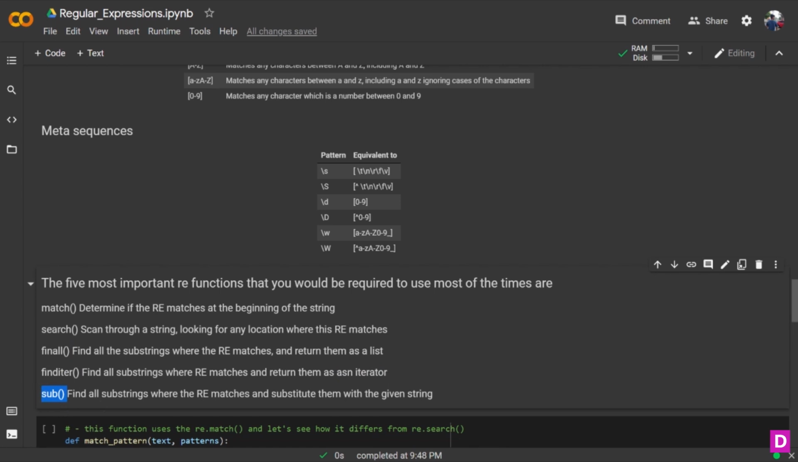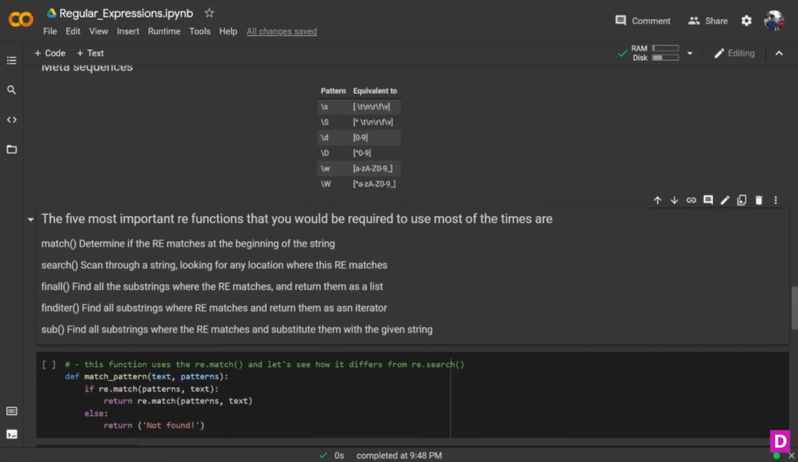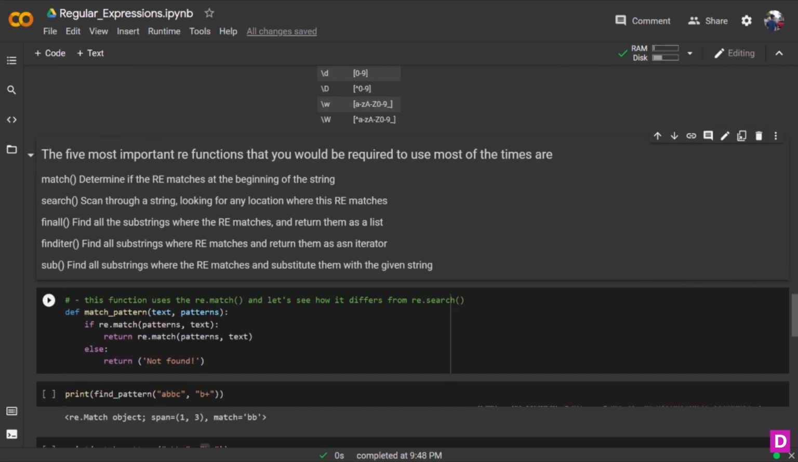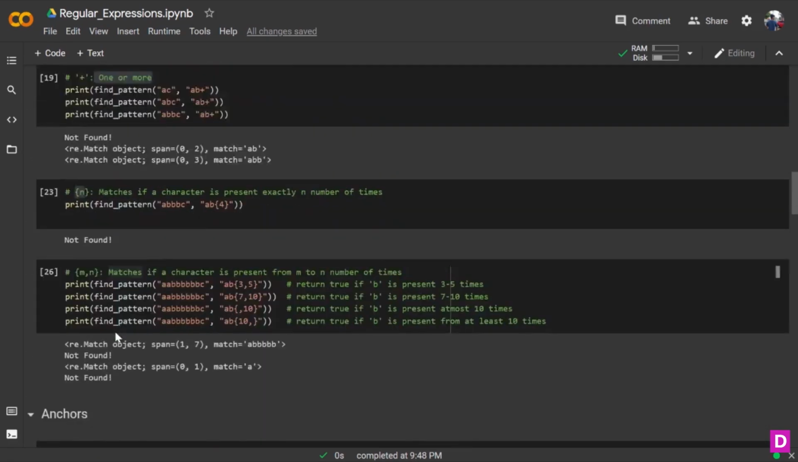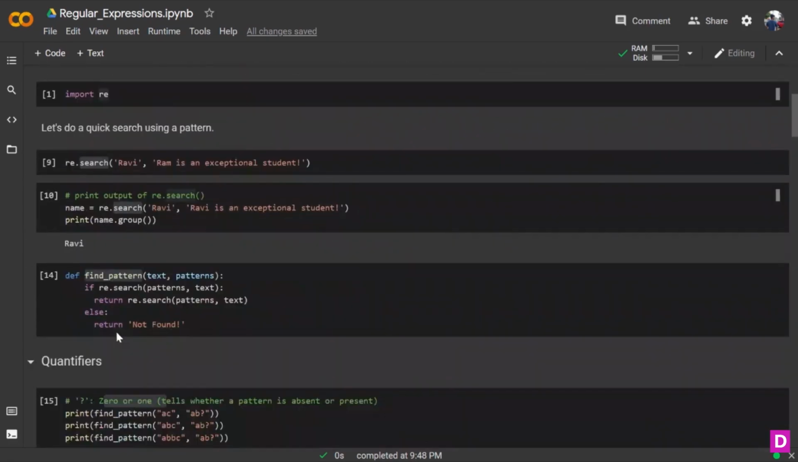Then we have another most important function, that is sub, which represents substitute or substitution. It will find all the substrings where the RE matches and substitute them with the given string. This is a very handy tool. Suppose you have entered an address, say your home address, and by mistake you have entered a wrong door number or a street or area name. If you want to replace that mistake, what you will generally do is erase everything and start typing.